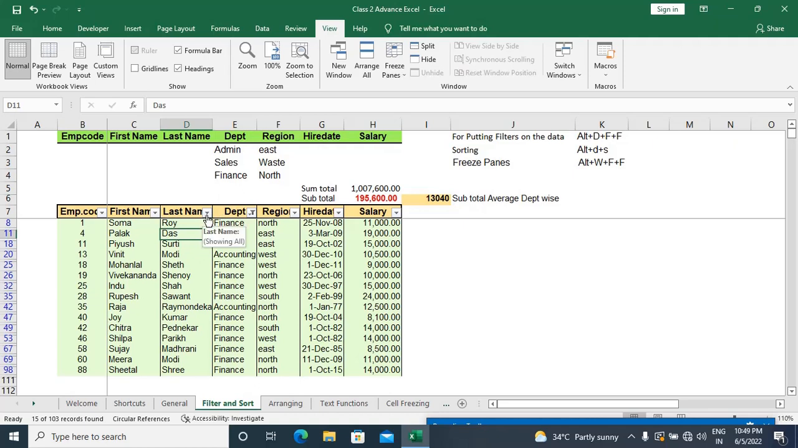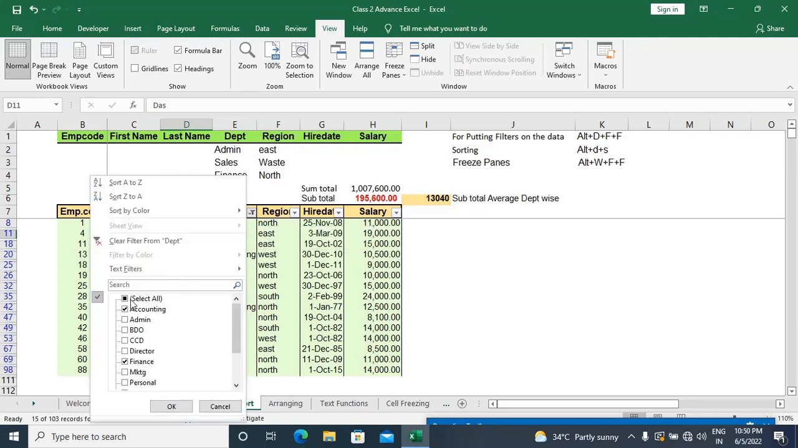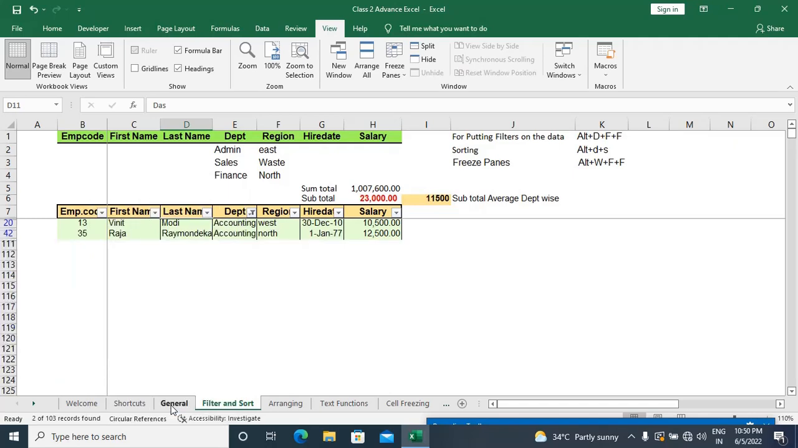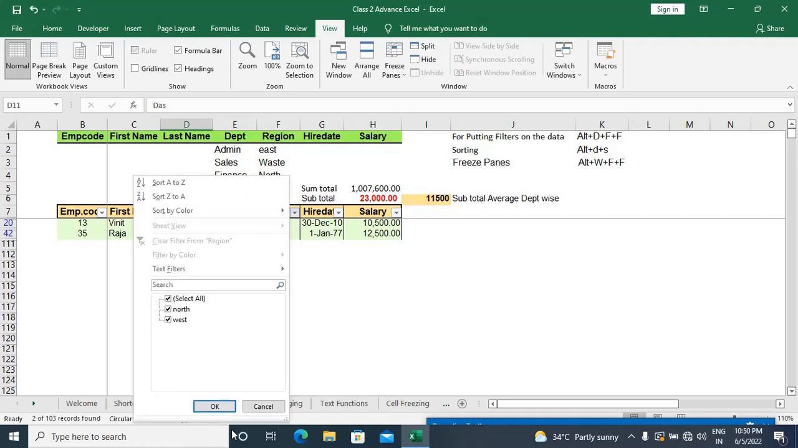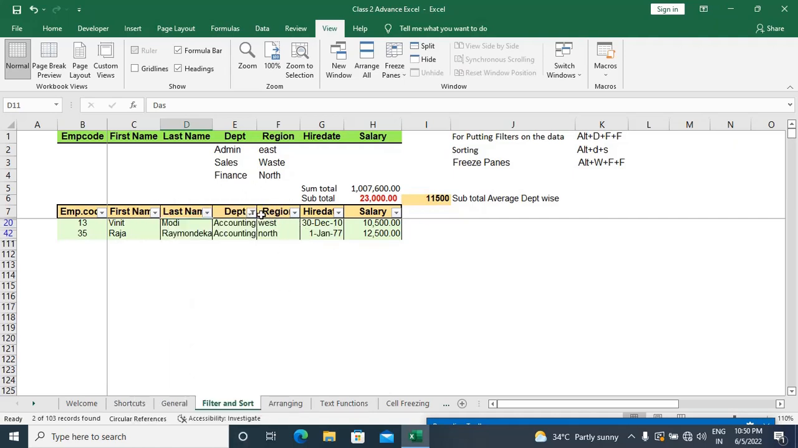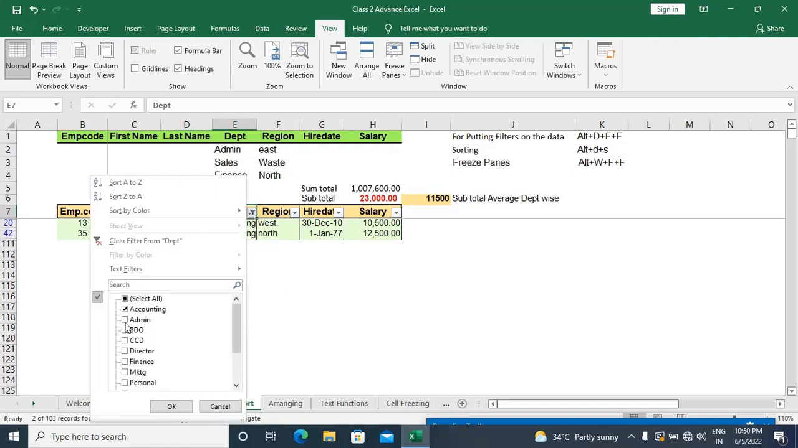How to undo it? See, in department, there is a filtering symbol appearing here. Press on this, select all, select none. So let's say I would like to see who are working in the accounting department. Okay, in this department, very few people are working. So let us take some other data as well. Admin and let's say finance.